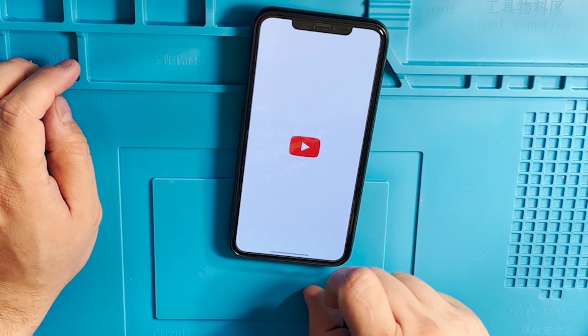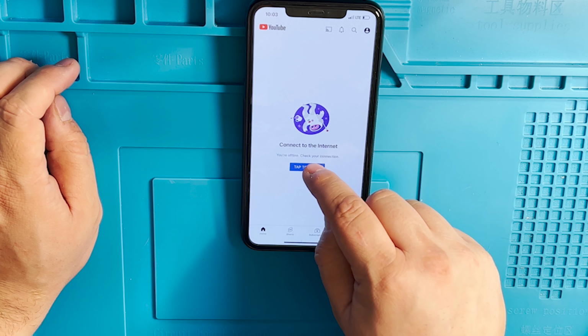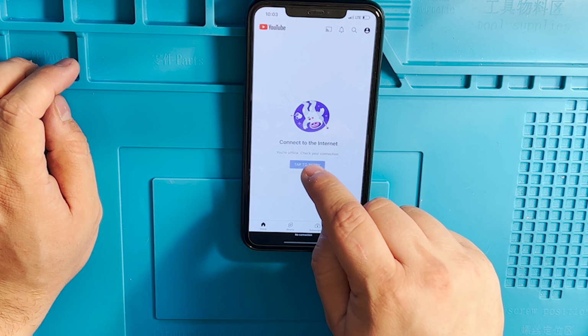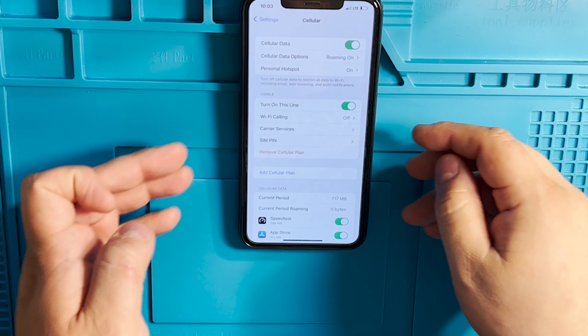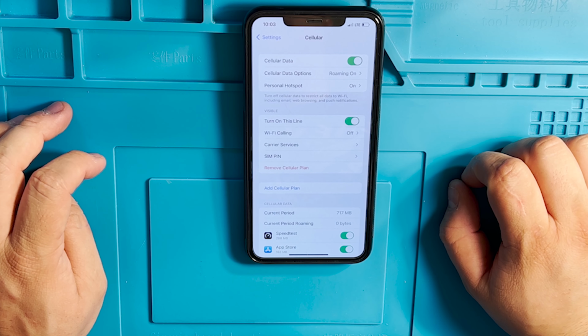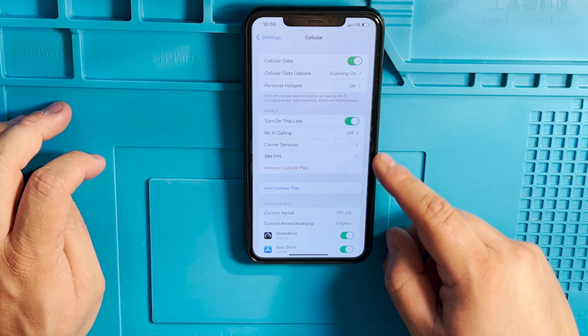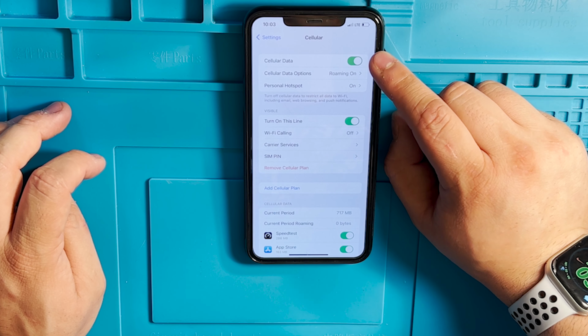And if we try YouTube, we also get an error. If we check the cellular data settings on the phone, everything looks fine. Cellular data is on.